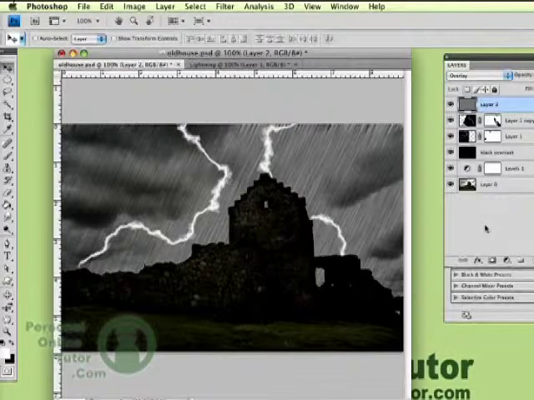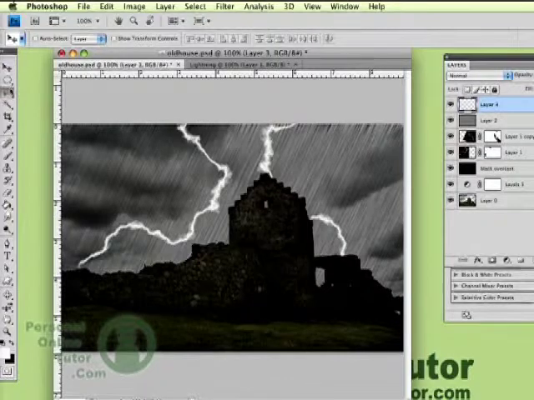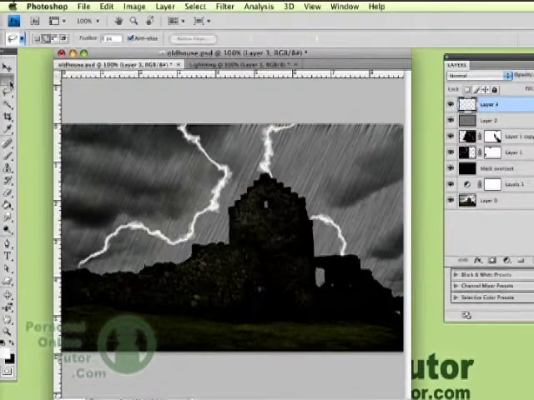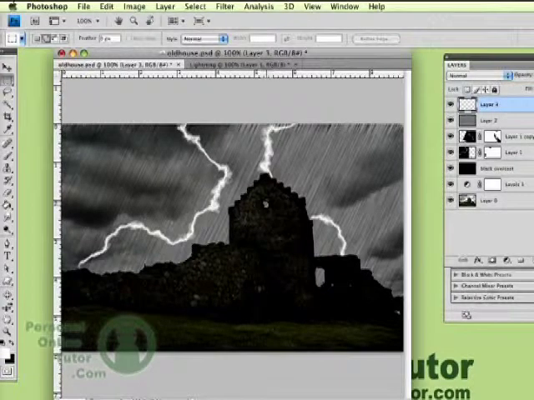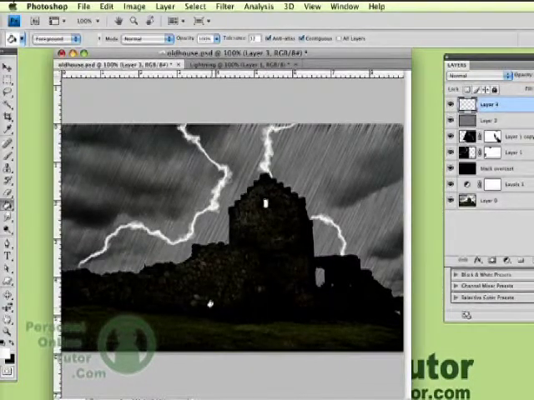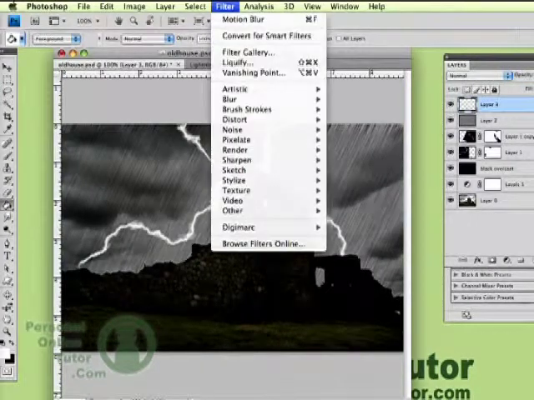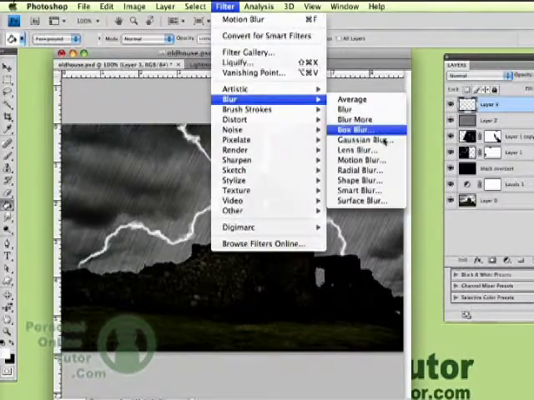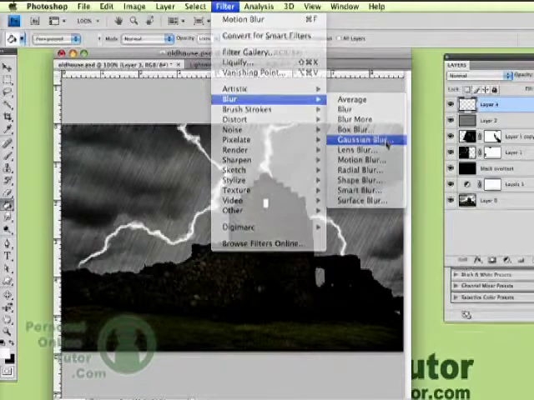Last thing we're going to do is add a little window here, like it's kind of like a lighthouse. So this is pretty easy. I'm just going to make a new layer, grab my marquee tool, and select rectangular. I'm just going to draw over this little window and fill it with white. Deselect, and then I'm going to go to Filter, and we're just going to apply a simple Gaussian blur.